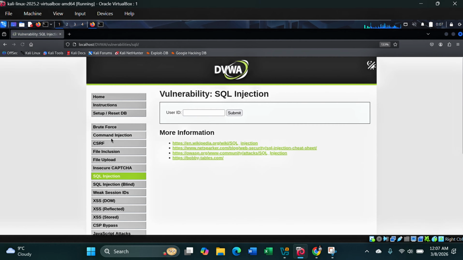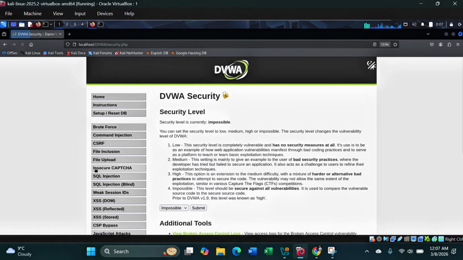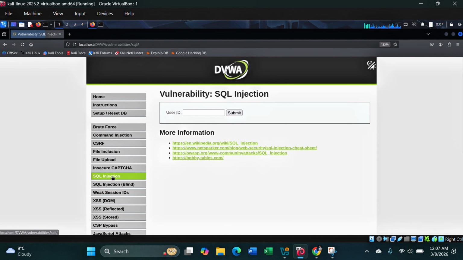So we're going to select this. Prior to that, we can come to the DVWA security and then select low. We are starting with low, then click on submit, and then come back here to select SQL injection. Now for this, they are requesting a user ID. We need to type in our user ID.